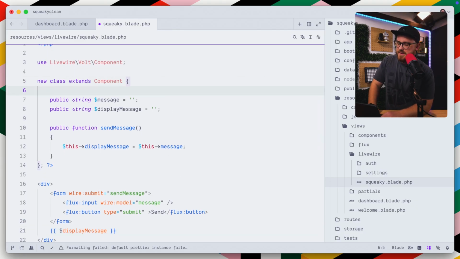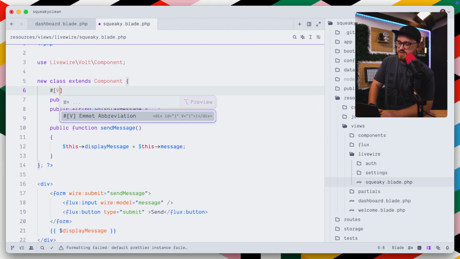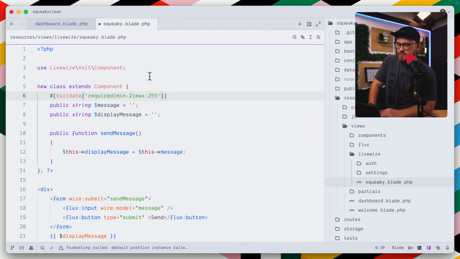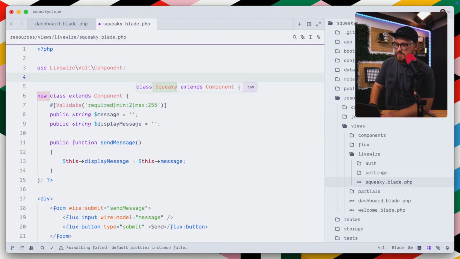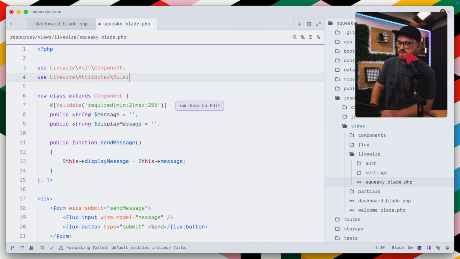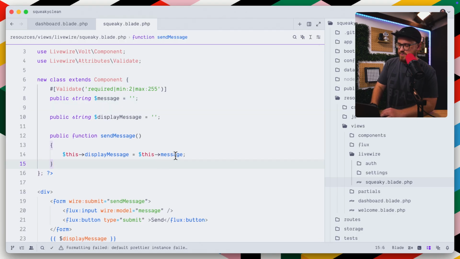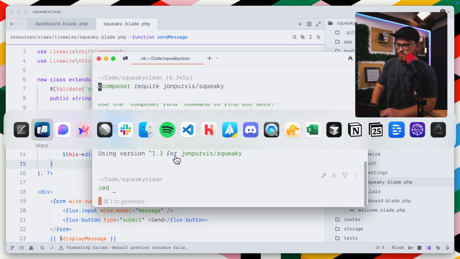Because before you would probably have a validate rule that says this is required, a minimum of 2, maximum of, well, 255. We'll do that. And then we'll use Livewire attributes of validate. Perfect. And then why don't we go ahead and make sure this is all working properly.